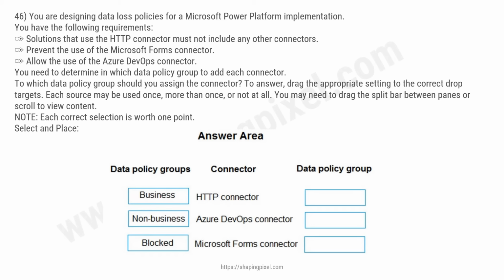So question number 46. You are designing data loss policies for a Microsoft Power Platform implementation. You have the following requirements. Solutions that use the HTTP connector must not include any other connectors. Prevent the use of the Microsoft Forms connector. Allow the use of the Azure DevOps connector. You need to determine in which data policy group to add each connector. To which data policy group should you assign a connector? To answer, drag the appropriate setting to the correct drop targets. Each source may be used once, more than once, or not at all. You may need to drag the split bar between panes or scroll to view content. Each correct selection is worth 1 point.